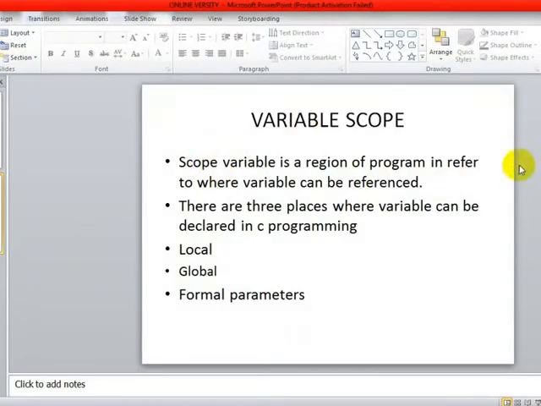Now I'll describe what is scope of a variable in the C programming language. Scope is a region of a program in which a variable can be referenced. There are three places where a variable can be declared in C programming: local variable, global variable, and formal parameters. Firstly, I want to define what is a global variable.